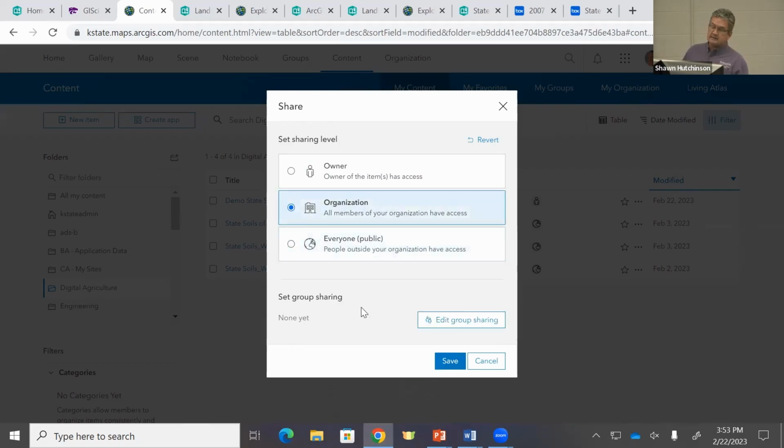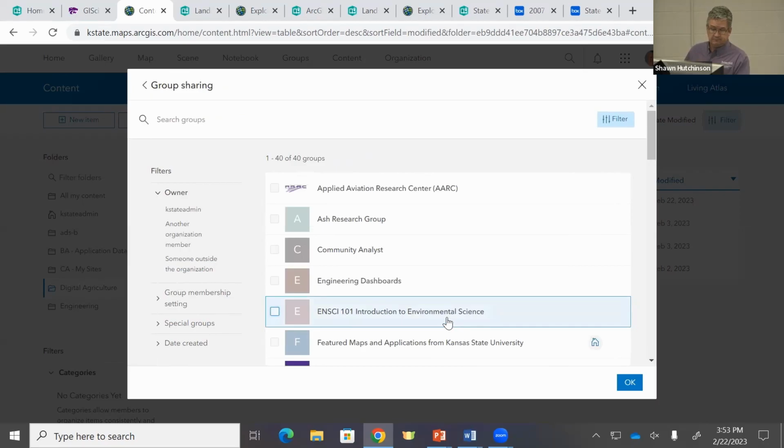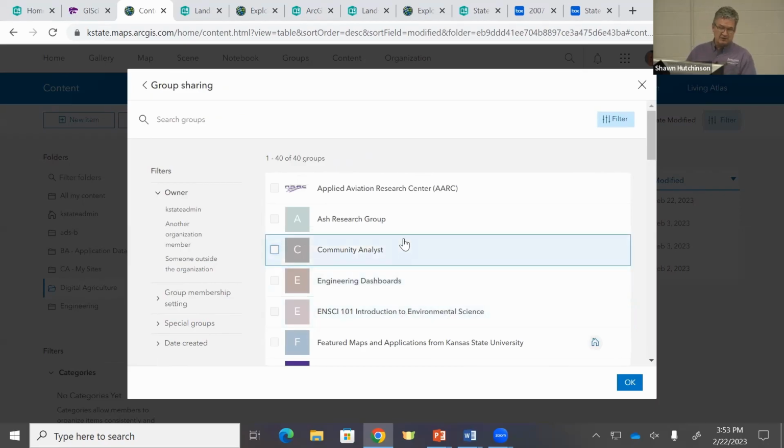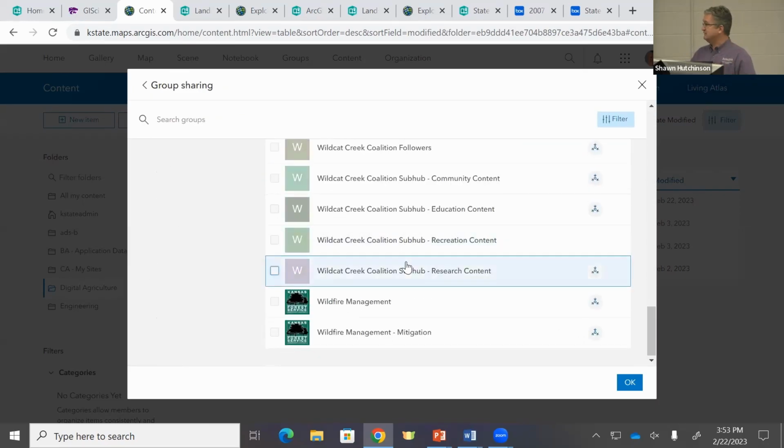If I choose organization, the other thing I can do, and you with your login credentials, your EID, you have the ability to create a group in our portal. Maybe your research group, a class, and add all the members of your group or class to that group. You could choose to share that resource just with that group. And if you click group sharing, you'll get an exhaustive list of all the current groups we have here at K-State.